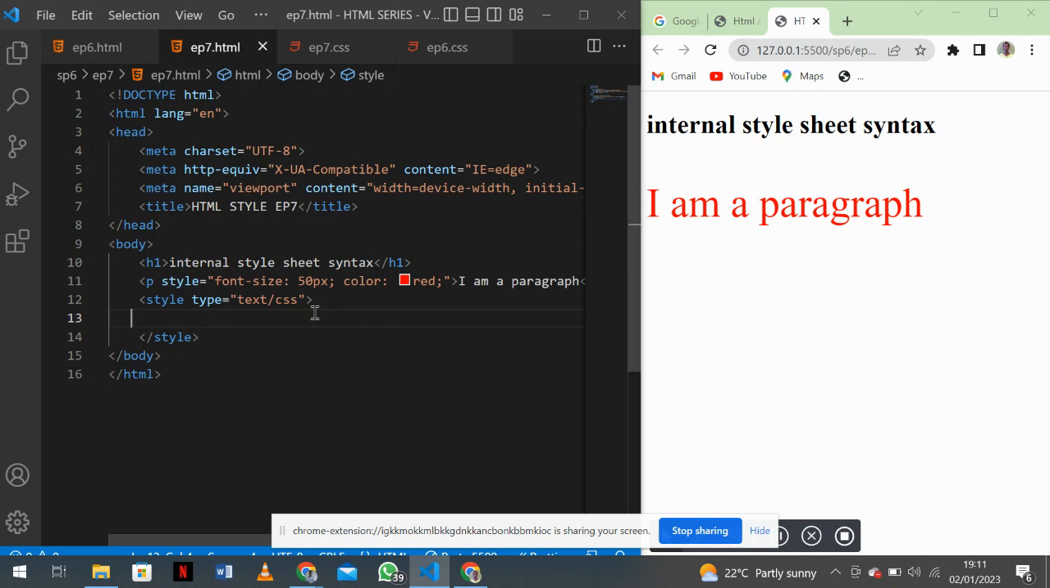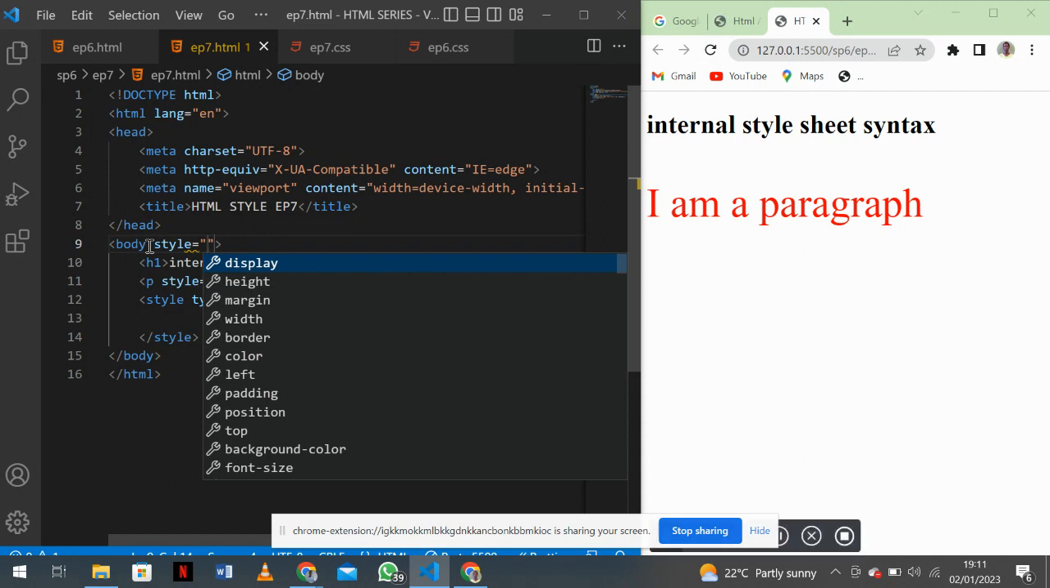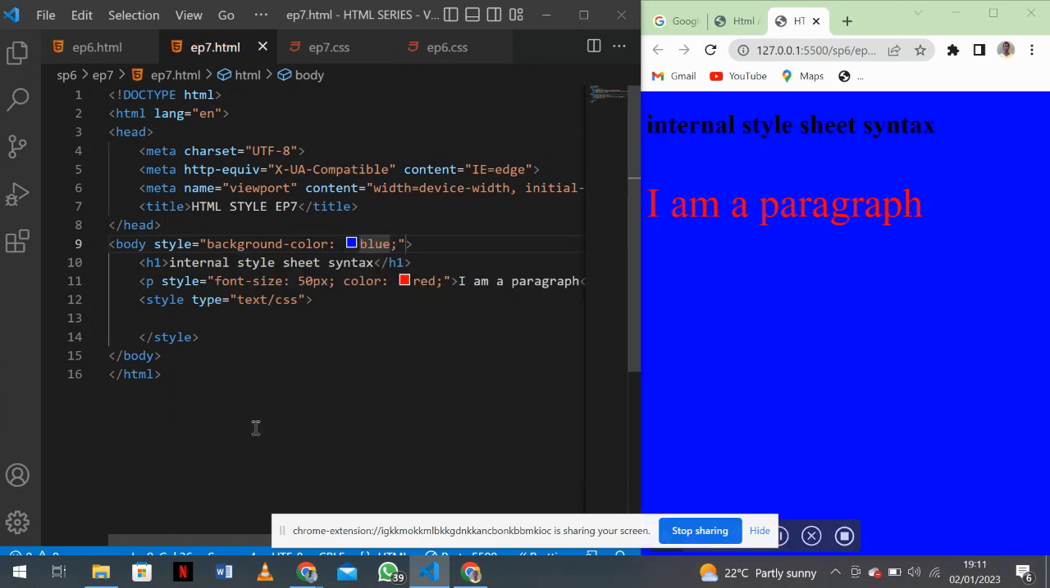Another different example. I'm going to style this body. We have seen the body tag. I'm going to give it a style attribute, and I will say background color. Now the default one, as you have seen it on my right side, is white. Now let me change the color to blue. You have seen the color has changed.